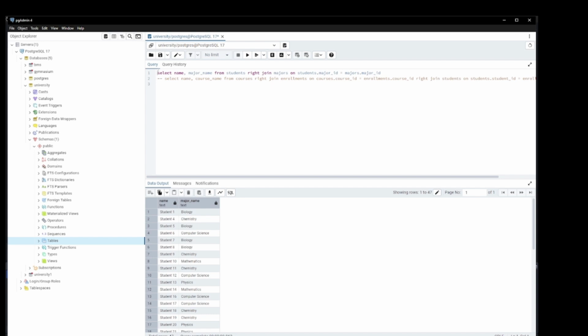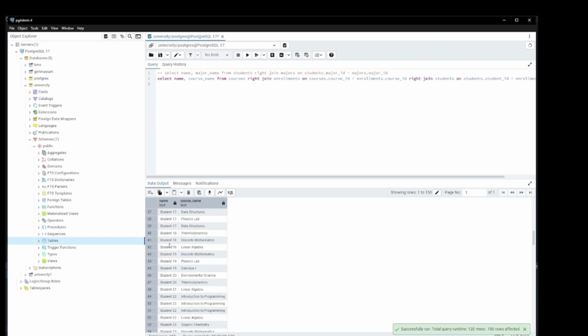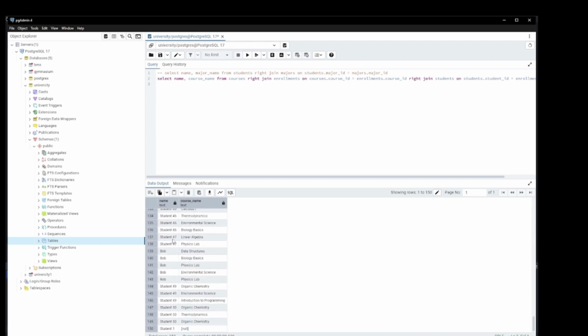Next we're going to display all students and their corresponding courses, even if no course is assigned. So over here we have all students and their corresponding courses, even if no course is assigned. That means, as you can see, students in this case is the right table or table 2, and courses is the left table or table 1.